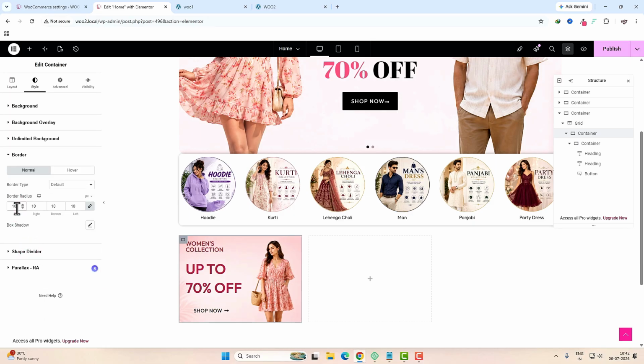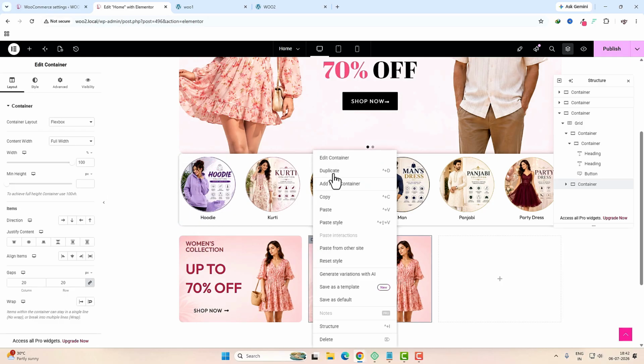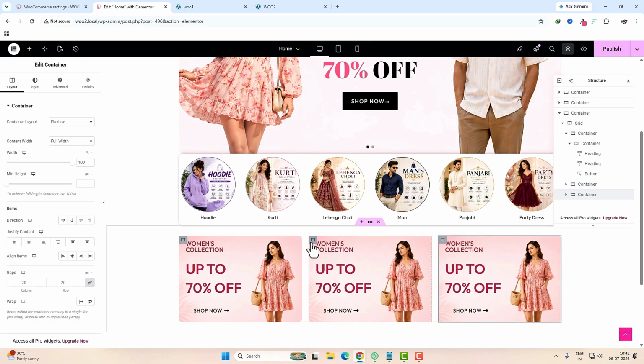Okay, next come back to the style option and here come back to the border radius I am taking 10 pixel. Next what I have to do, just right click, click in the duplicate, again right click here and click in the duplicate. Now for the second one, I mean I am talking about the second container. Okay, that is my first container and that is the second container.